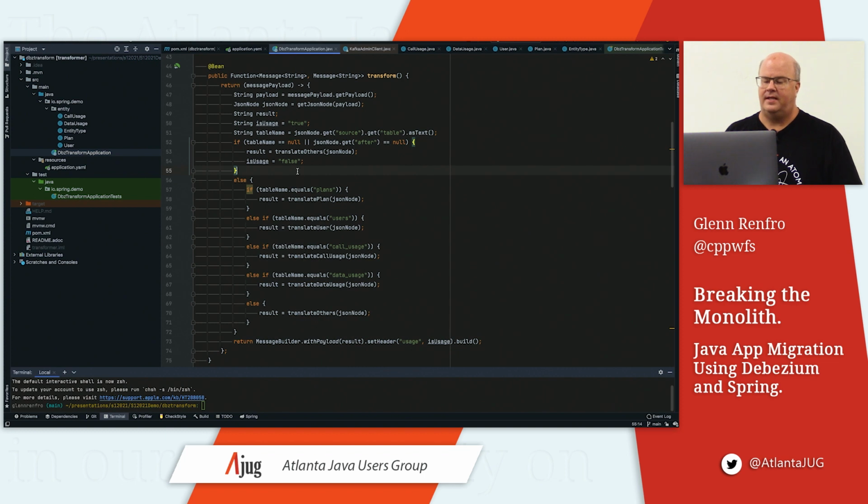And then down here you see I have some methods that will translate the plan, translate the user, translate the call usage, and translate the data usage. And then I have another method that's basically a dummy method, doesn't do anything, and it says translate others. But the two things I want you to notice here is that not only is it a function, but notice that I have is usage here. Meaning I have a specific goal in this stream: I'm going to track usage data. And that usage data in this case is the plans, users, call usage, and data usage. So I'm defaulting that to true.